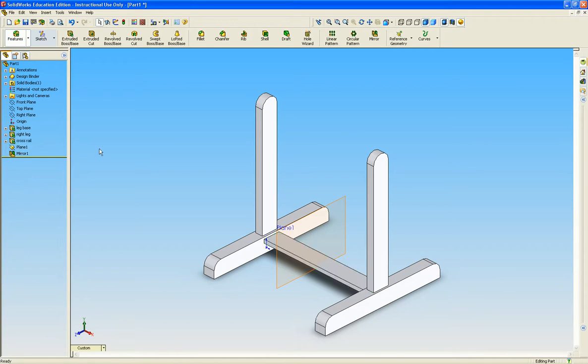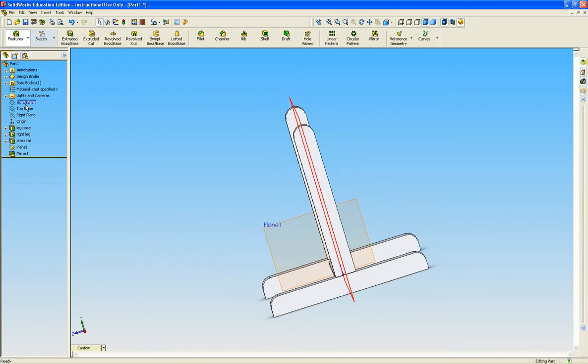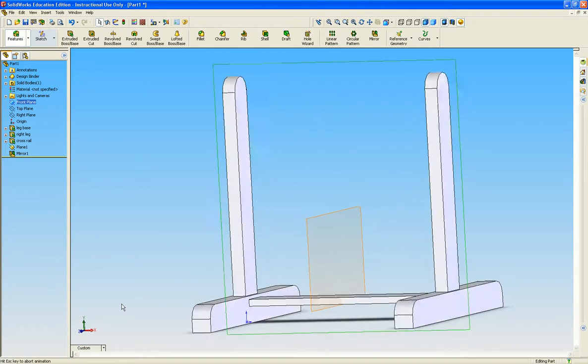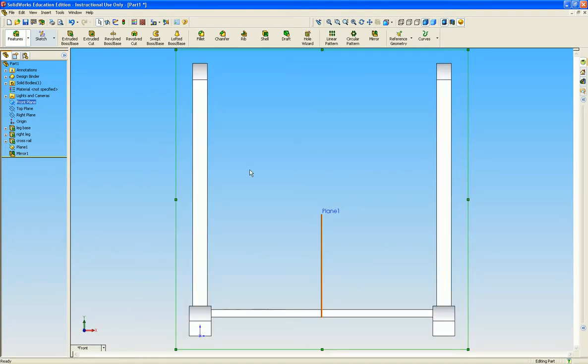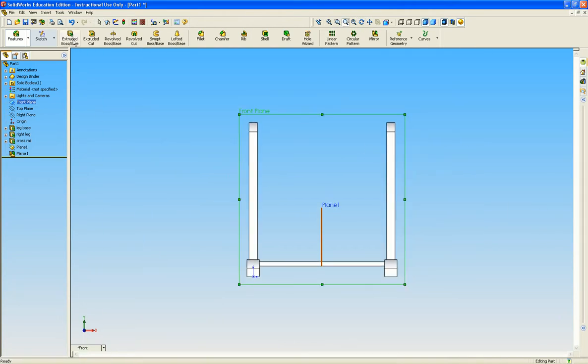Once that's done, what we're going to do next is go to our front plane. If you have a look at our front plane here, it is going through the middle of our mirror, and up to the frame. So once we select our front plane up here, we will look normal to, and we will just zoom out a small bit from that, and zoom out from that a small bit.